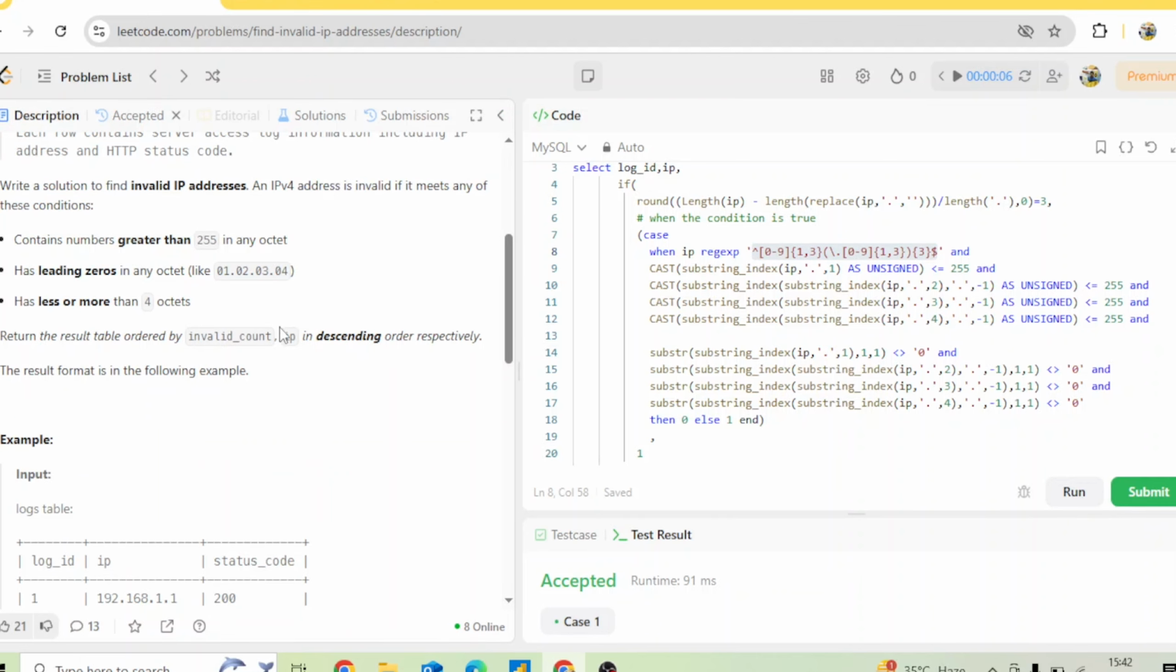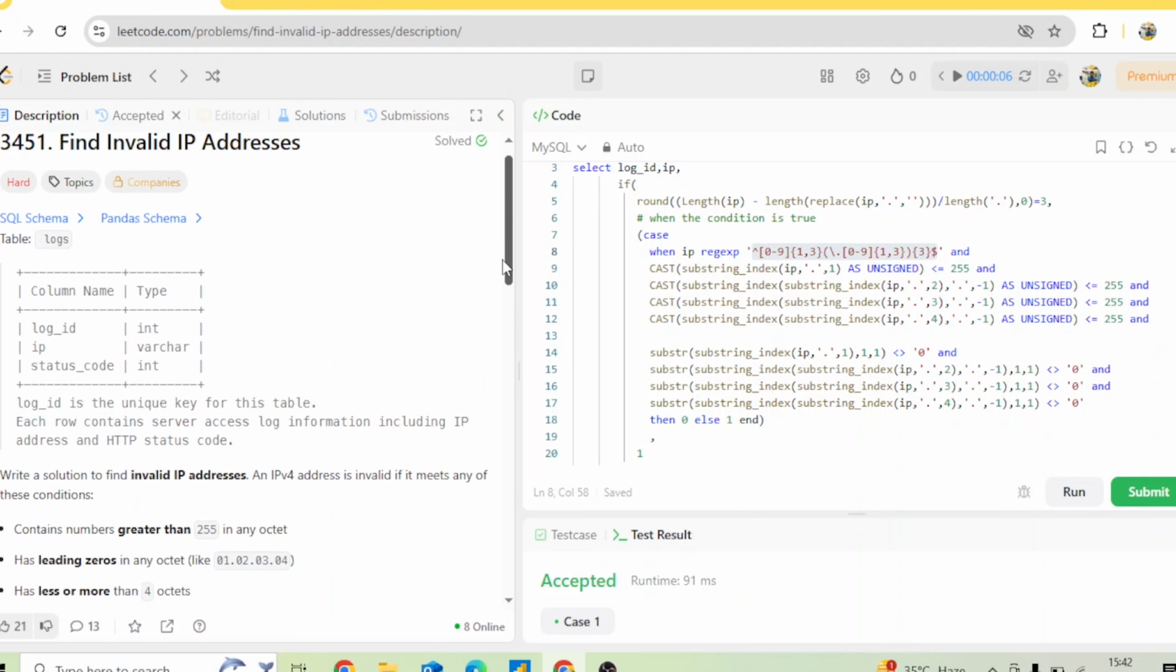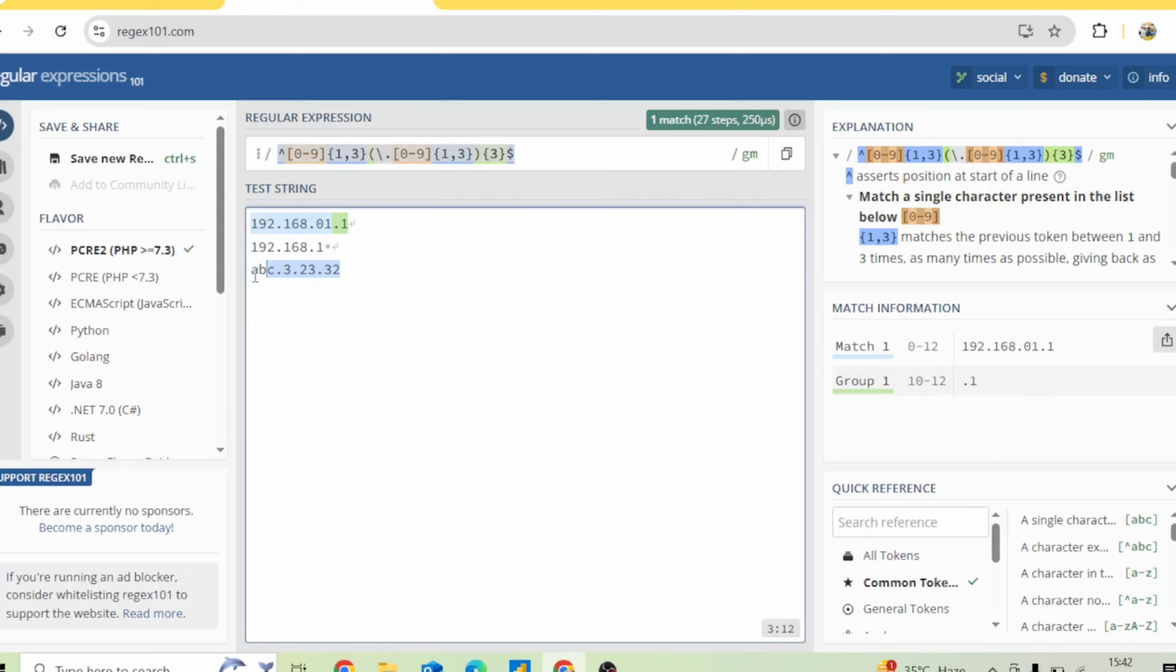For the sake of this question, even if you don't provide the regular expression, this will work. But in a real life scenario, if we really want to figure out the invalid IP addresses, then definitely we have to include this because we need to eliminate these cases.